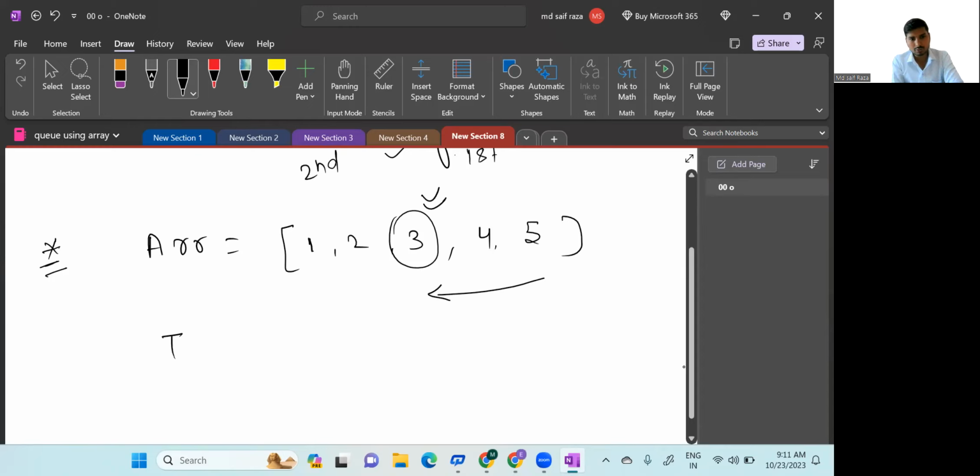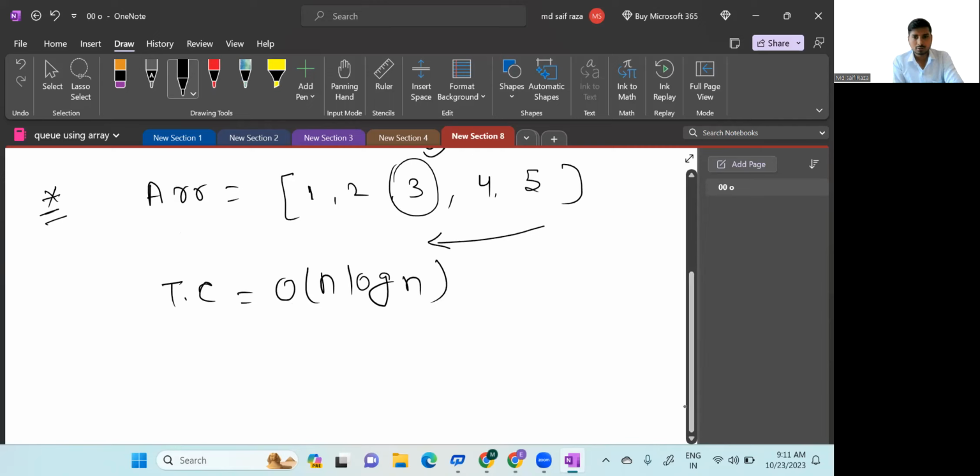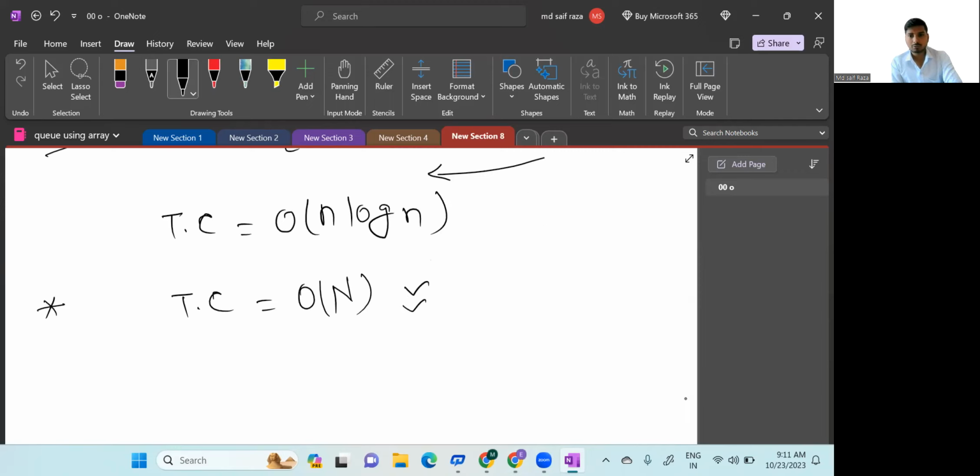If I talk about the time complexity for this approach, that is big O of n log n. But as I discussed, we have to solve this problem in time complexity equal to O(n). So we have to think of another approach.